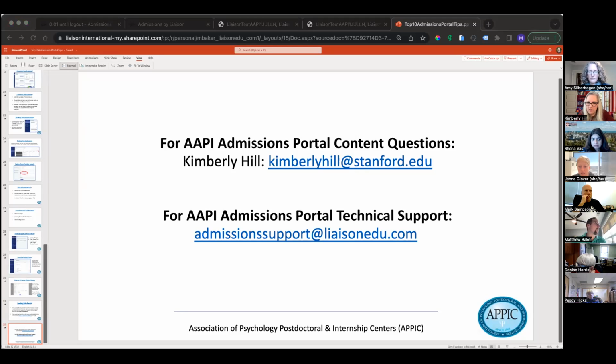Some folks wanted to know, is there a way to see applications that have been started but not yet submitted? No. Those applications only come through and get processed once they have been submitted by the applicants. So no, I'm not aware that there's currently the ability for those applications to show up. I think that's a larger configuration across the board with these AAPI accounts.